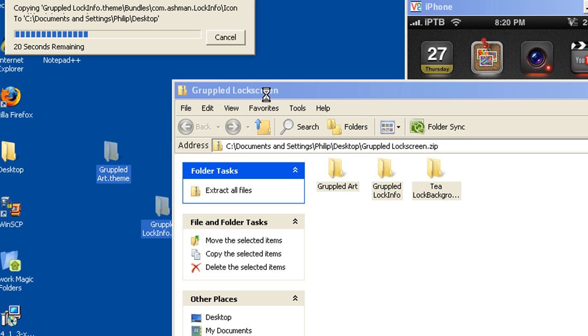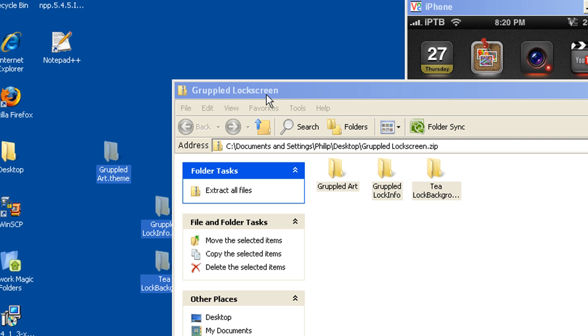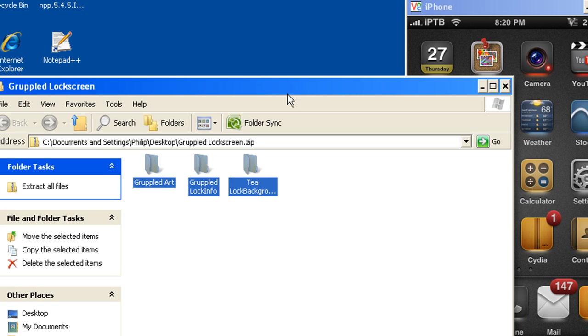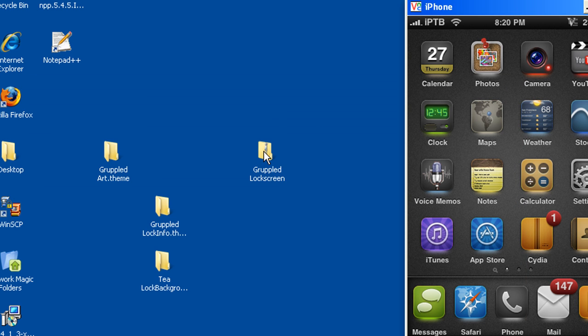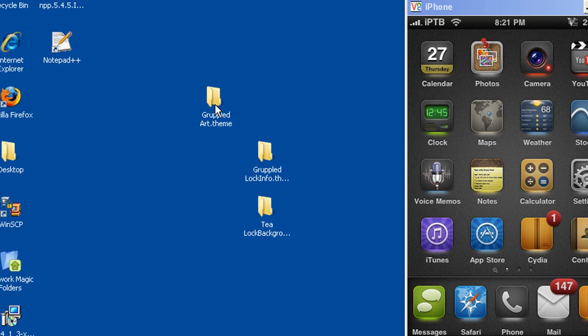So just wait for them all to transfer, and yeah. Alright, so you can go ahead and exit out, and you can go ahead and get rid of that zip folder. Okay? And these are the three files you are left with: grumpledart.theme, grumpledlockinfo.theme, and tbackground.theme.